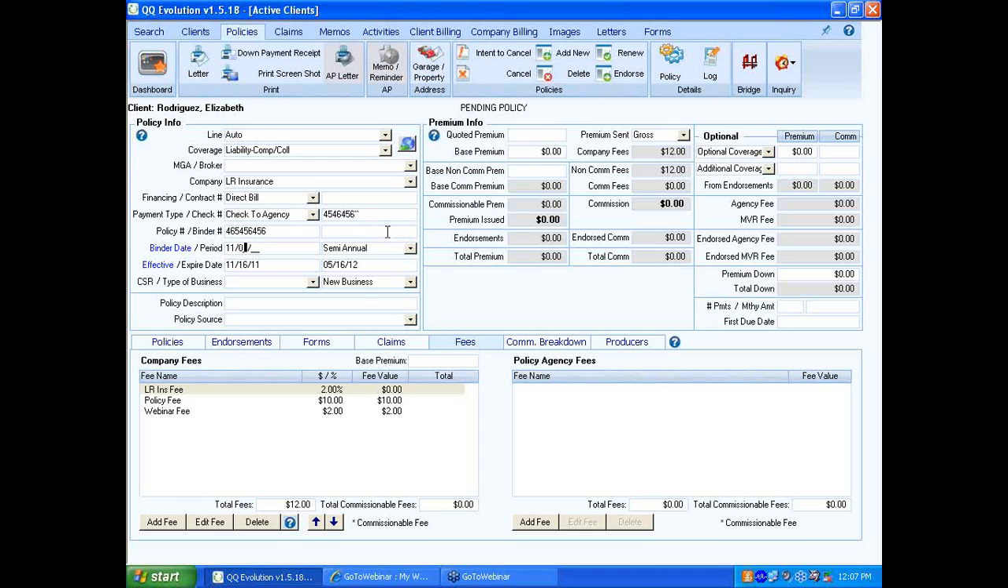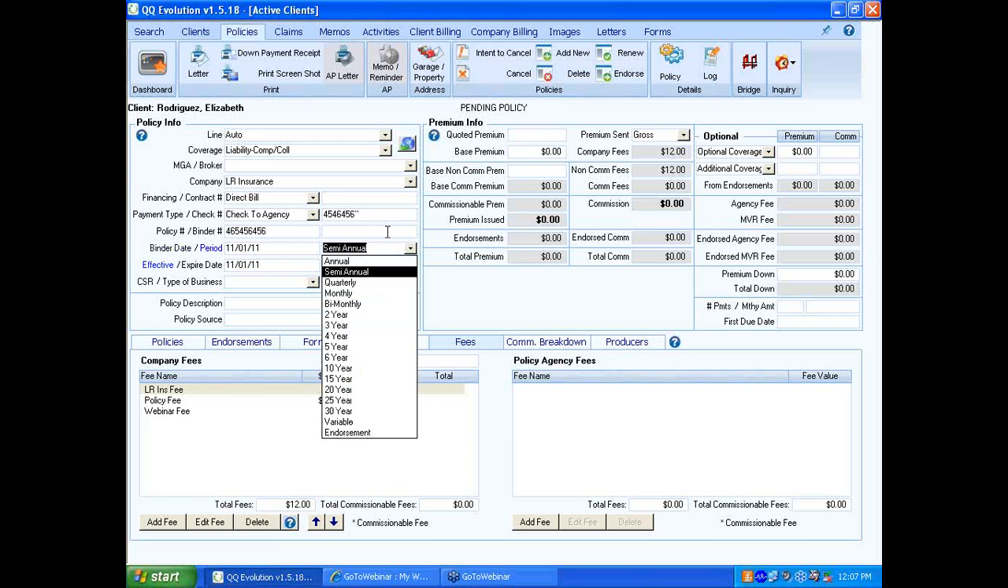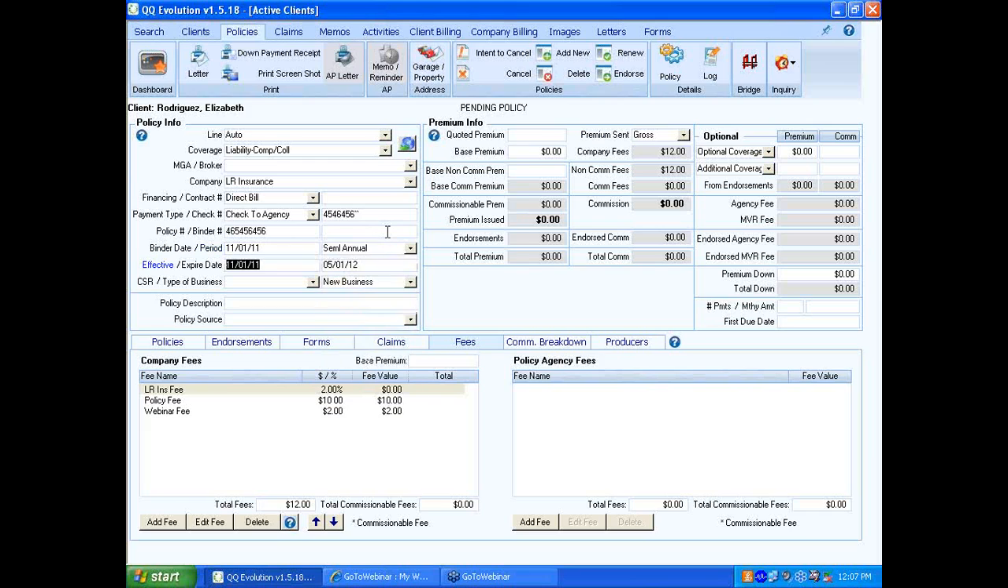Let's change this to, let's say, November 1st. Okay? Now, once I tab over, I can also choose the type of policy period it is, whether it's annual, semi-annual, quarterly, etc. We'll leave this one, since it's an auto policy, to an annual policy. Now, the effective dates, you'll notice, changed automatically once I changed my binder date.